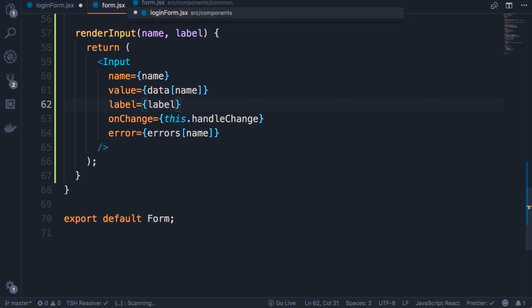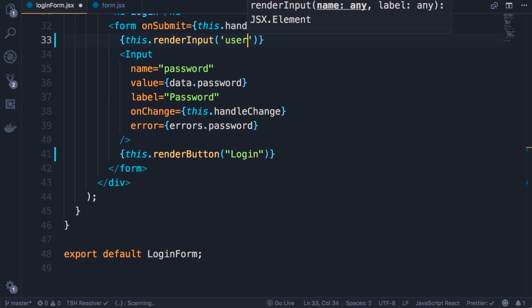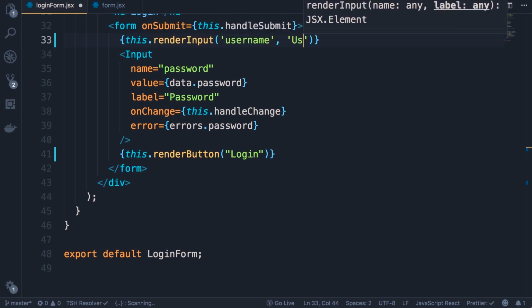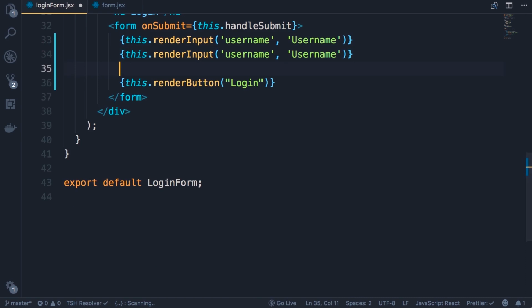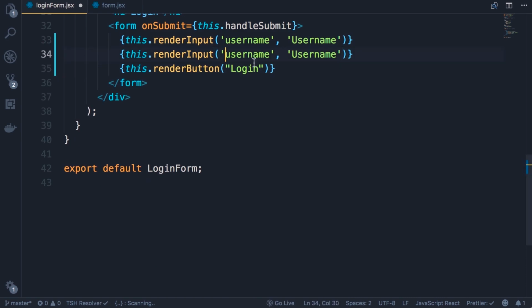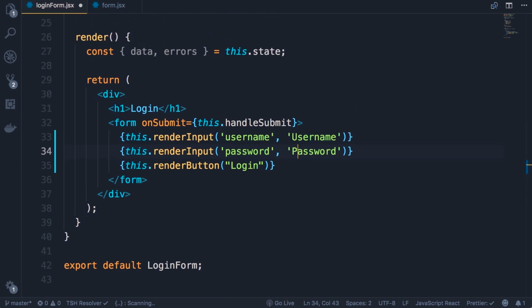Now back to our login form. Here we call this.renderInput. The name is username and the label is username with a capital U. Now let's get rid of this second input and duplicate this line. Finally, let's replace both these usernames with password and also change this p to an uppercase P. Now look at our render method. Isn't that beautiful? Only a few lines of code.